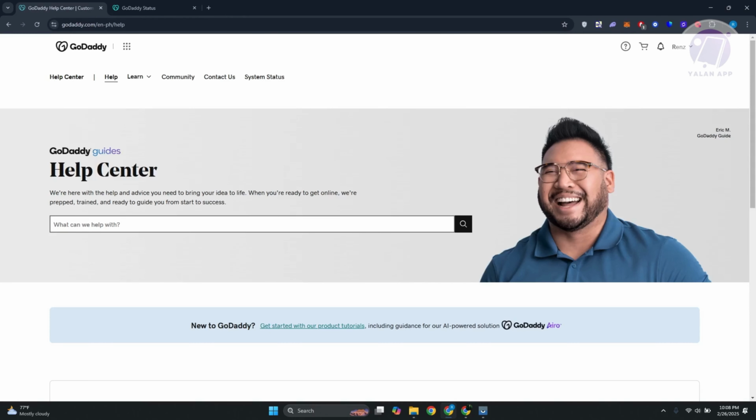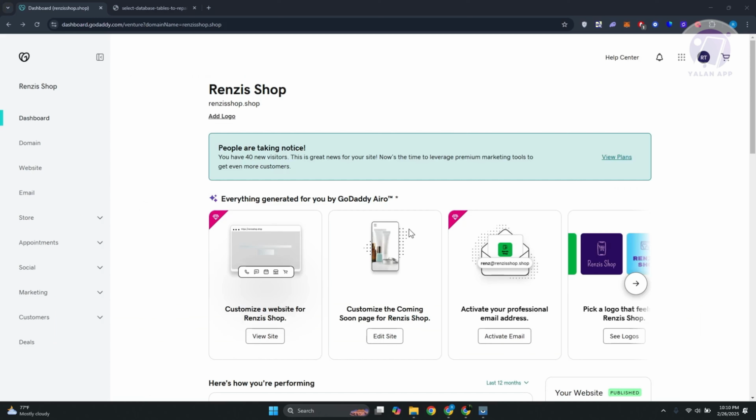Another thing that you need to take a look at when you're inspecting your database is to make sure that the credentials are actually correct. So in this case, make sure your password, username, or DB username is correct.